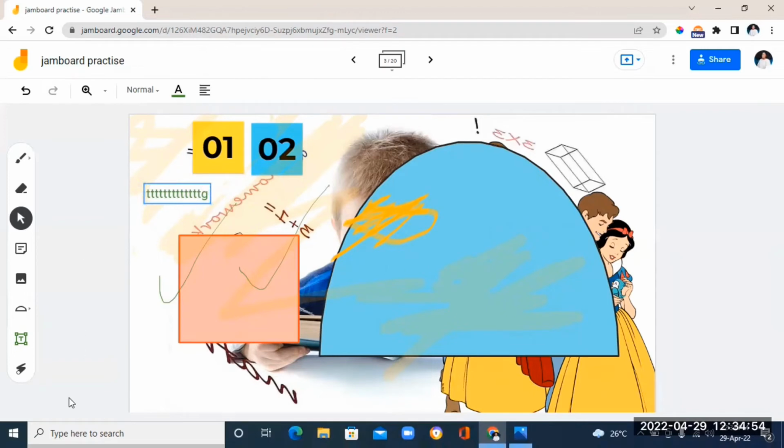Next is this laser tool. With laser tool, you can just write and it disappears immediately, like so. It's very important when you're, for example, reading with your student and you want to highlight something and you don't want the color to stick on it, then you can work with the laser tool, just like that.